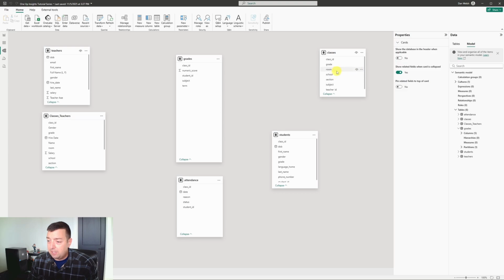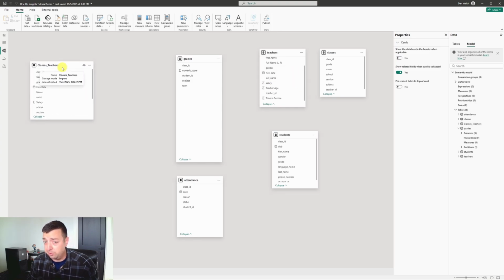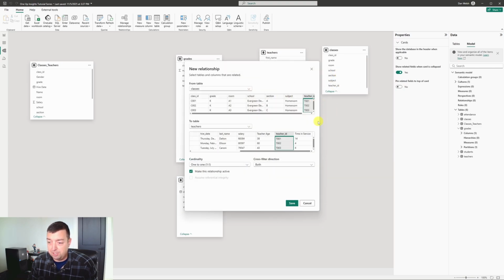When it comes to making relationships between tables, there's a couple of different options. For classes and teachers, which we already have, we used the merge queries function earlier to build one combined version of this to better work with our star schema. But for example, we could drag the teacher ID between teachers and classes and link those two together.